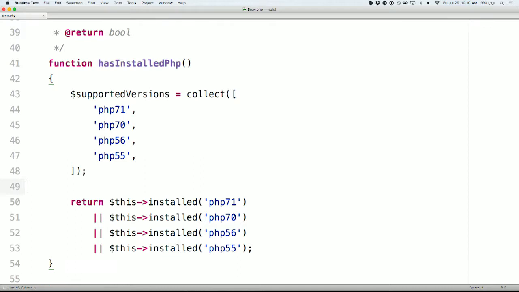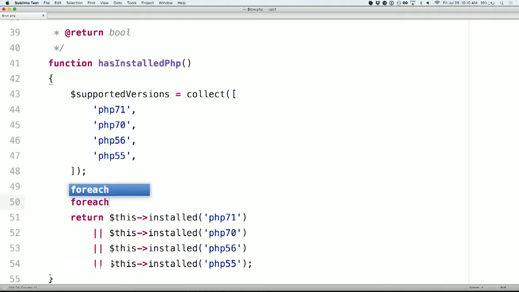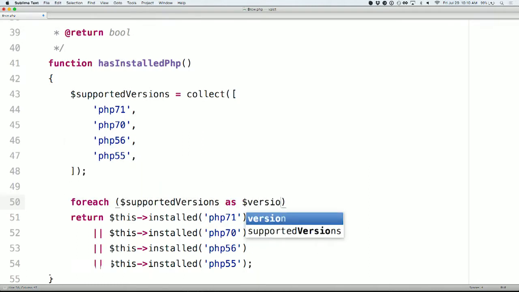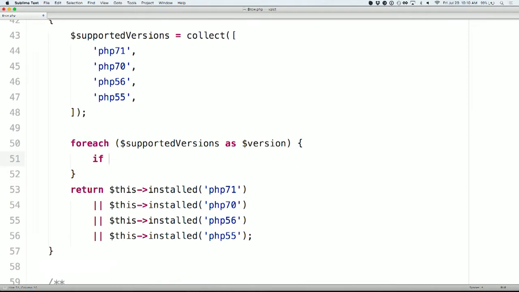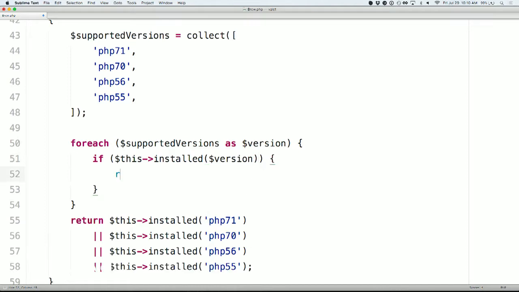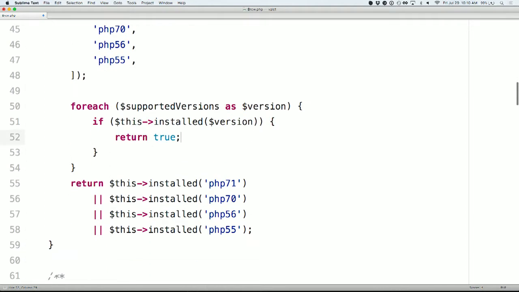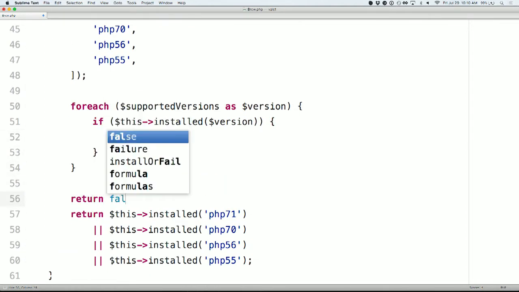So one way that you might do this is using loops. You might do foreach supported versions as version, if this installed version, return true. Otherwise, if none of them are installed, return false, right?